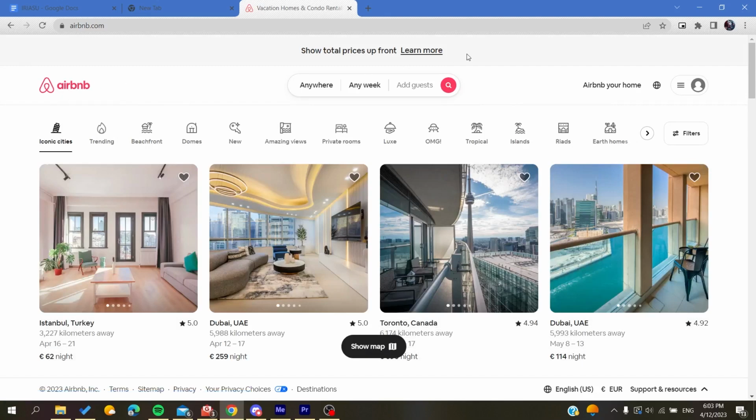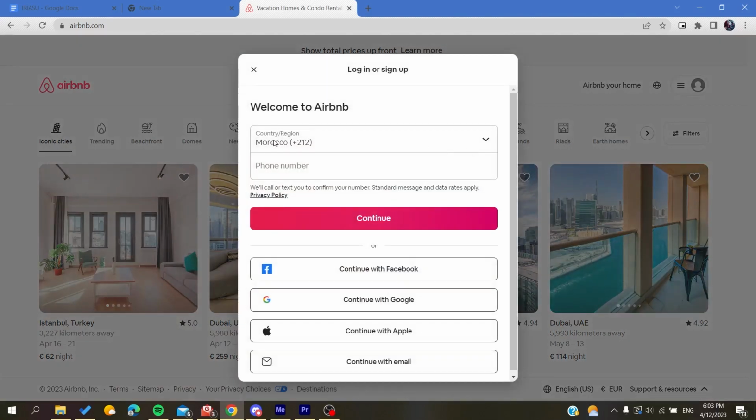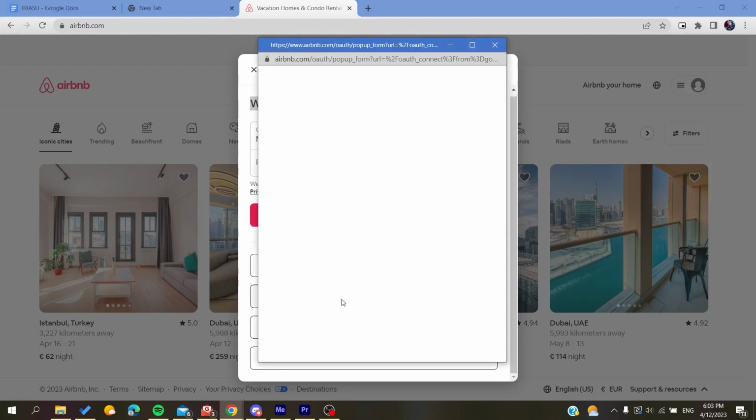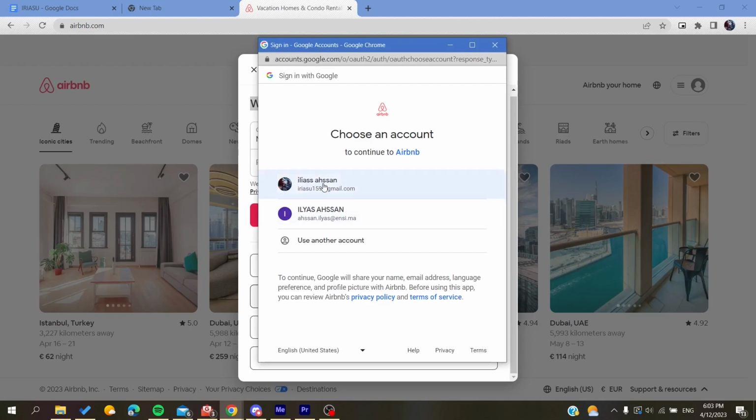So after you click on it, you will be redirected to the Airbnb website, and then you will need to create an account. So basically you just need to click on this icon here at the corner, and of course click on sign up. After that you can either sign up with your phone number, or with these alternative accounts, either Facebook, Google, Apple, or your email. I'm just going to continue with my Google account, choose this account and log in.